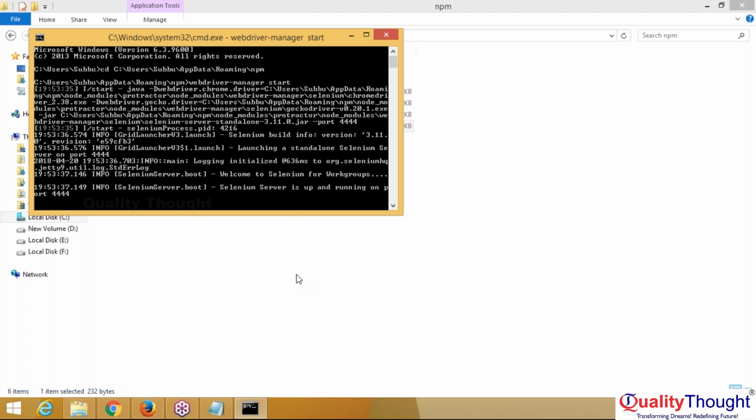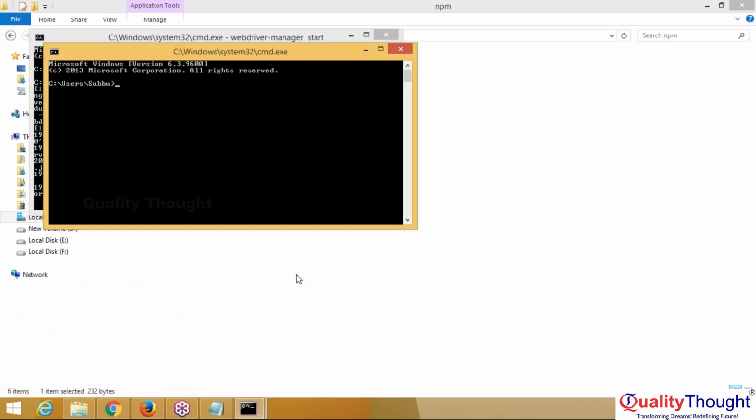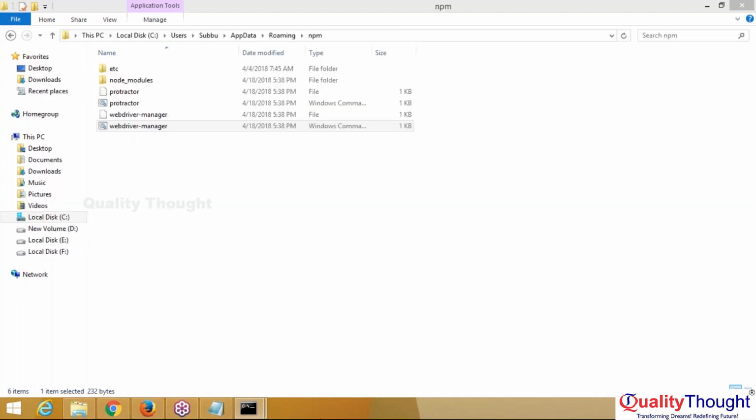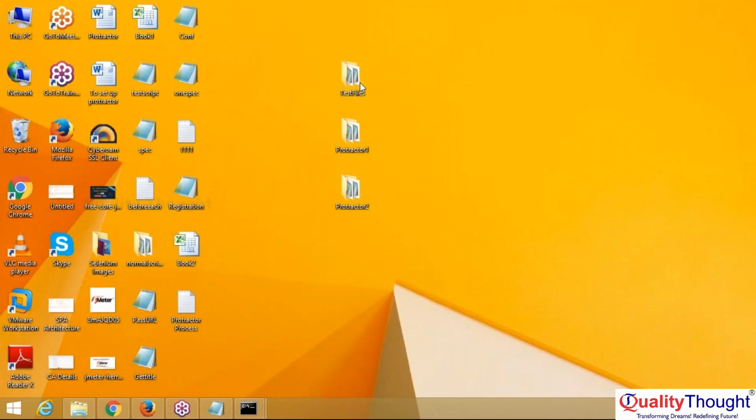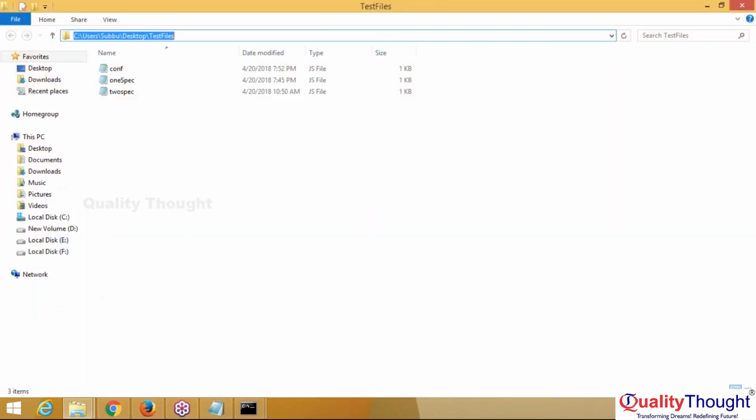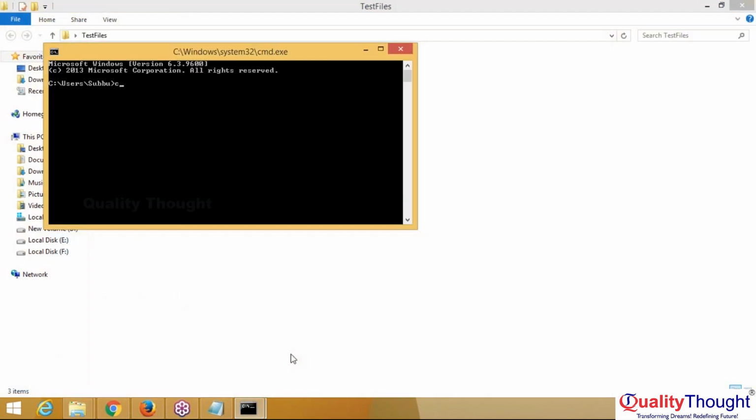Now open one more command prompt. Go to the path where your files have been saved. So on the desktop, test files is my folder name. I'm going to copy the path again. Open this new command prompt, cd space, right click, paste. I opened the path. Now execute the script.